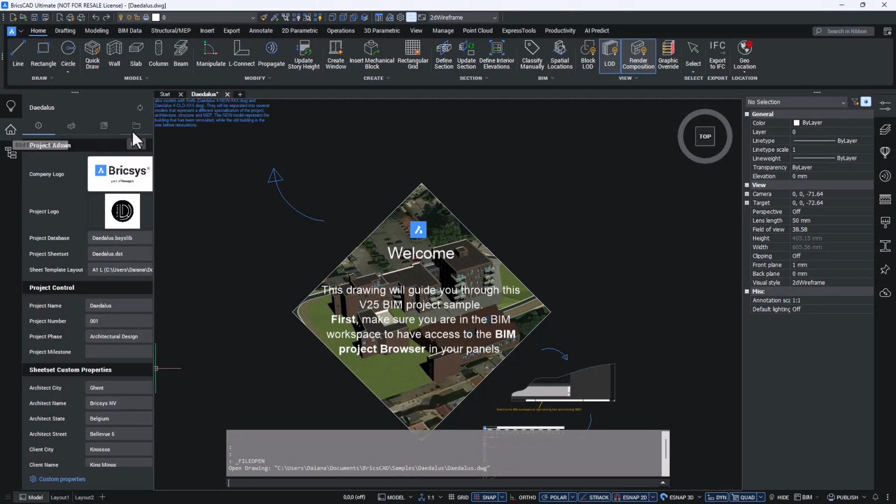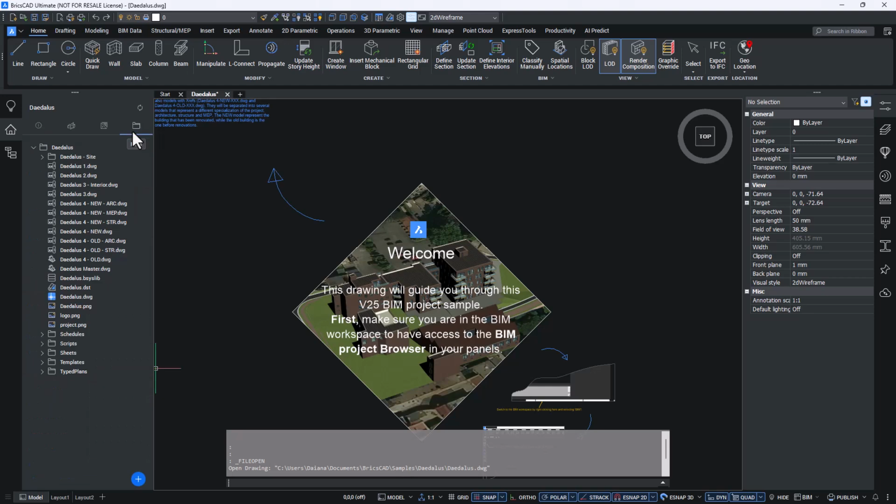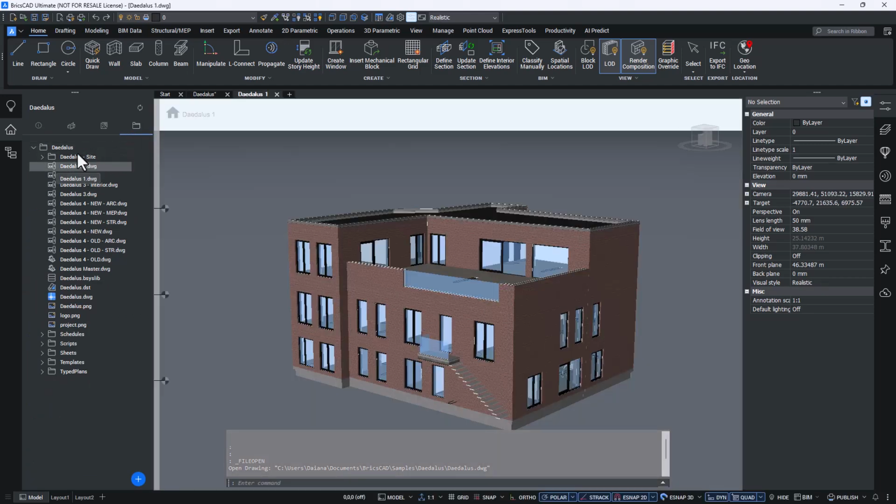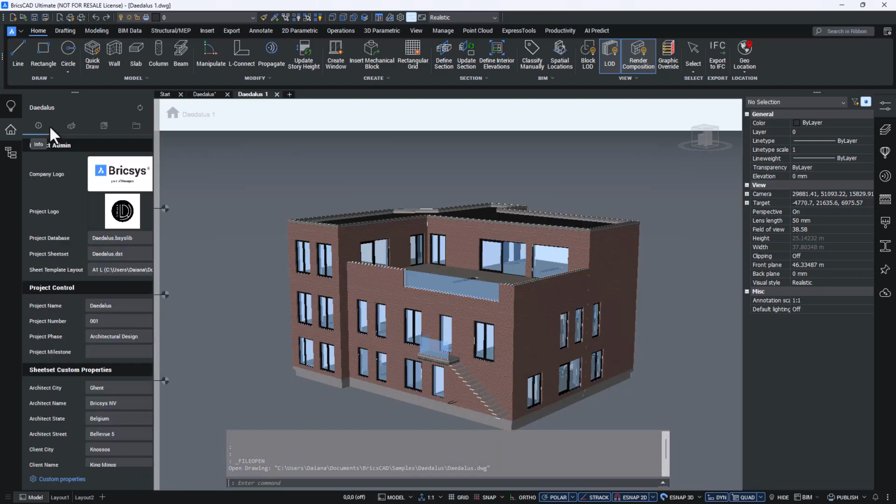Go to the Files tab of the BIM Project Browser panel and open the Daedalus 1 drawing file. If you're using an older BricsCAD version, you'll find this project attached to this video. The BIM Project Browser panel offers a central location to manage all files and views in your BIM project. It consists of 4 tabs and a refresh button.